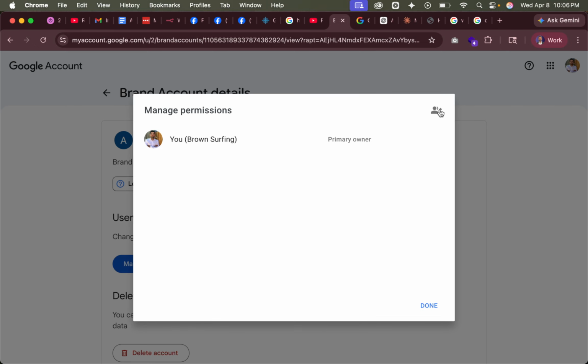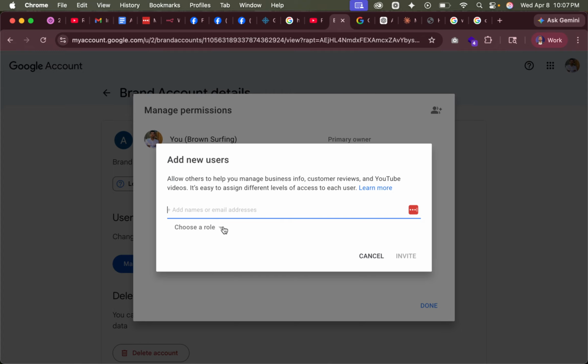manage permissions, click on the plus sign, add an email, and then you can make them an owner or a manager. So if you just want them to maybe monitor, add videos, things, manage the YouTube channel, that's what Manager is for.